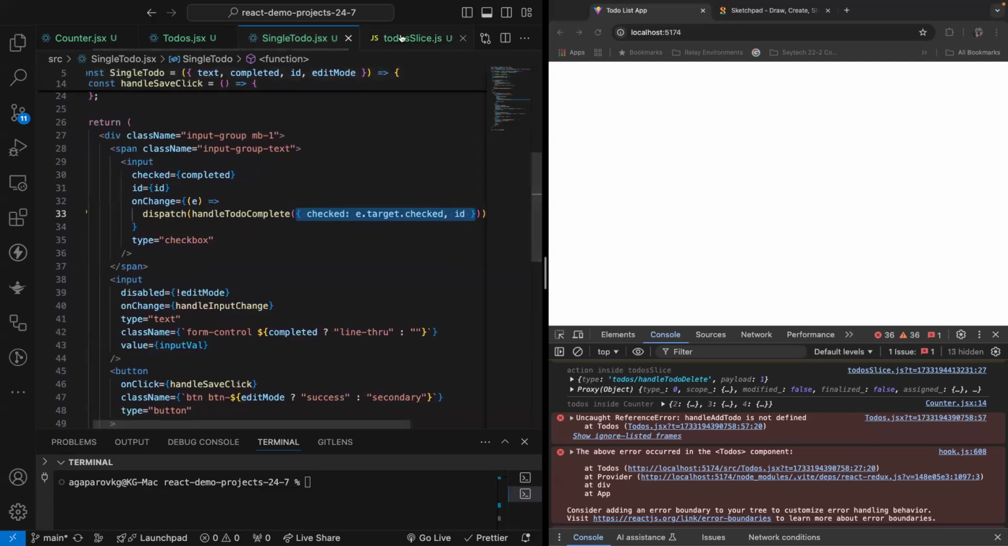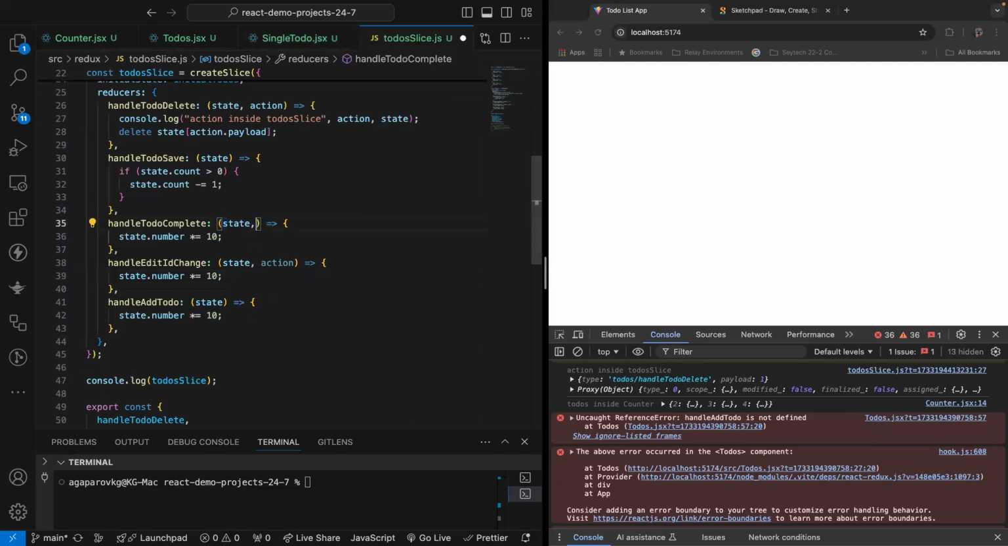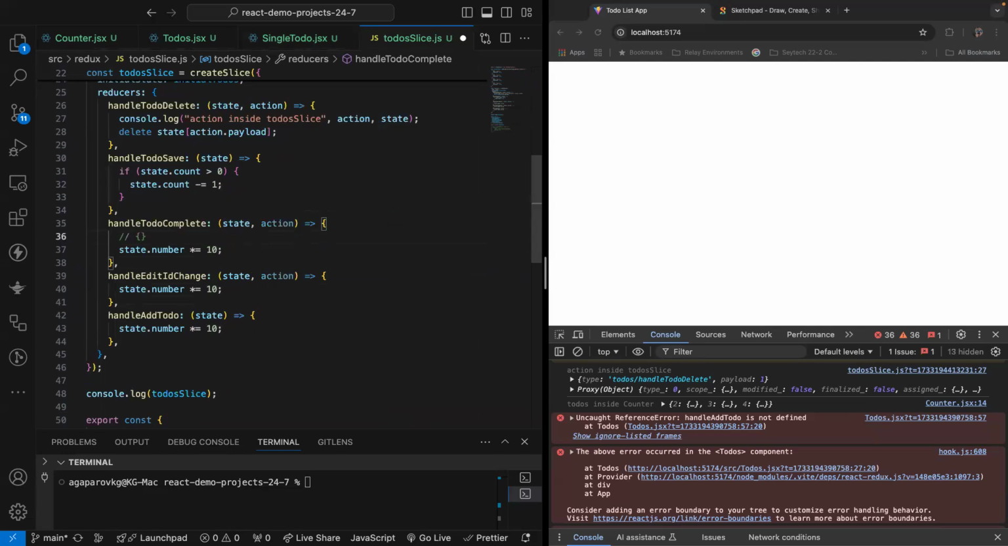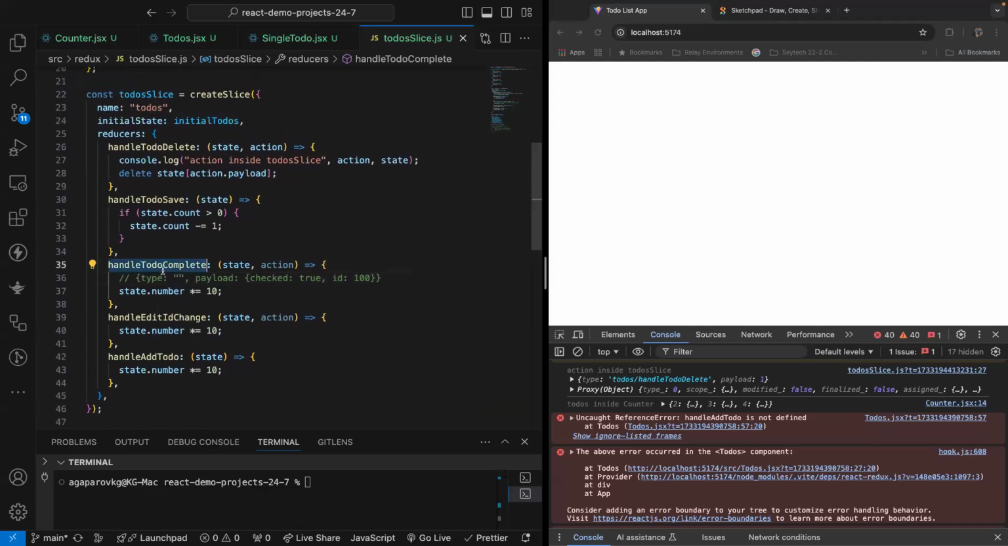All right, save it. Now when it comes to the to do complete right here, action is an object that has a type, and we have a payload. Now payload is an object. We have check it, whether it's true or false, and we have an ID, whether it's 100 or something like that. The type comes automatically from the name of the function, so we don't need to type it. The type will come as it is, to-dos slash like this.